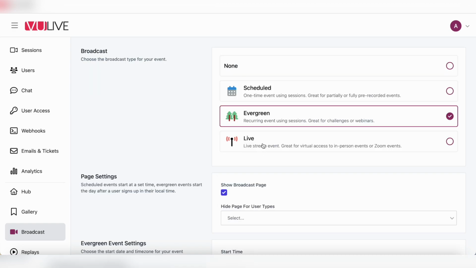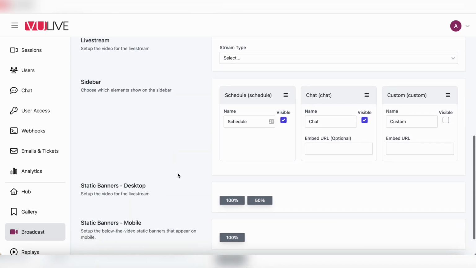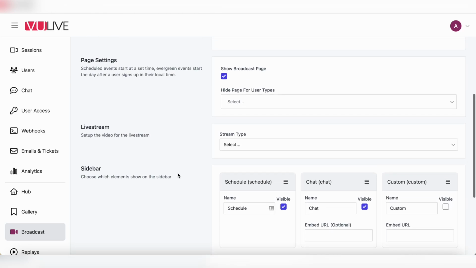Last but not least, we have the live stream event type. This is the best option for either in-person events where you want to add a virtual arm to your events and you simply feed a live stream into your VuLive portal, or a fully live event that you're doing via a platform like Zoom, for example. Diving into the page settings, all settings here are the same as with the other event types except live stream settings.